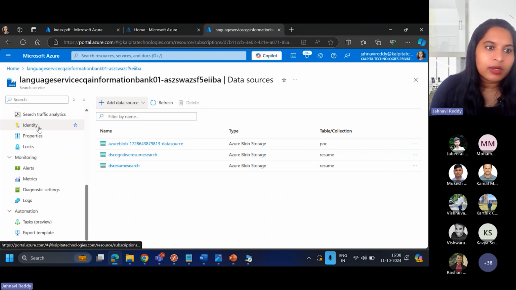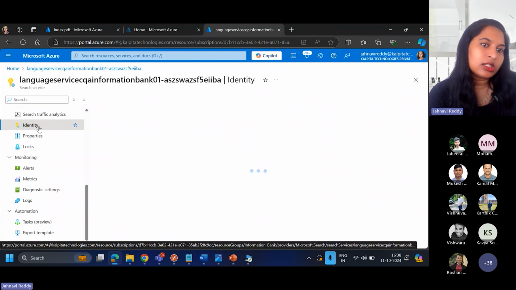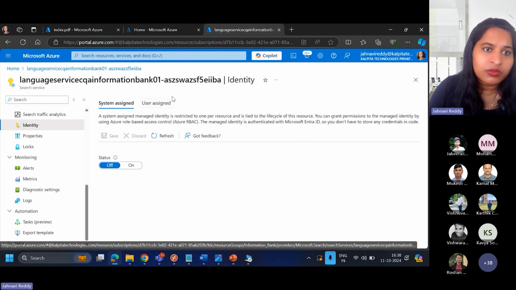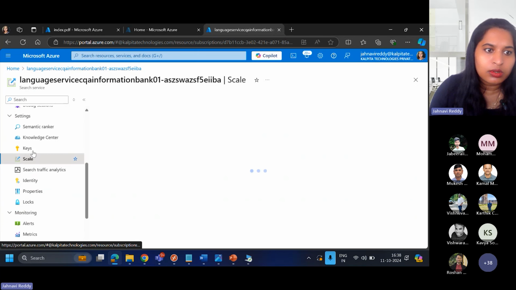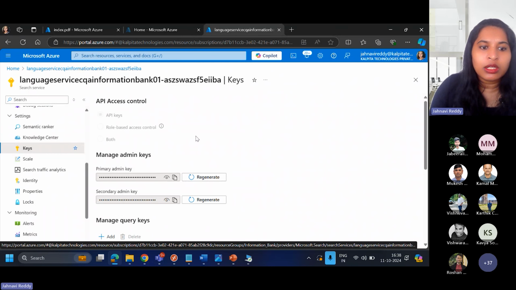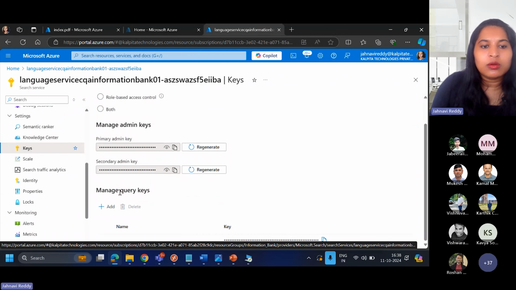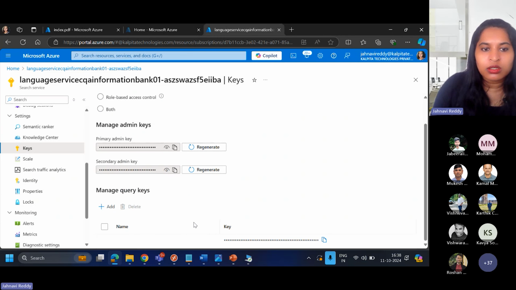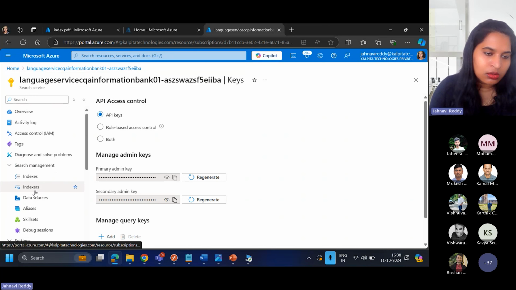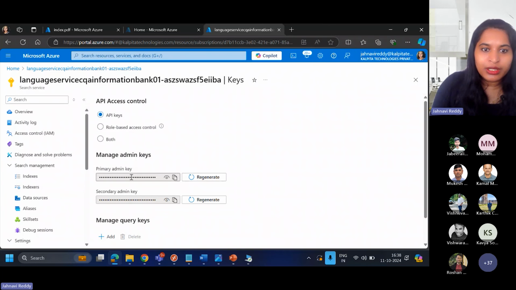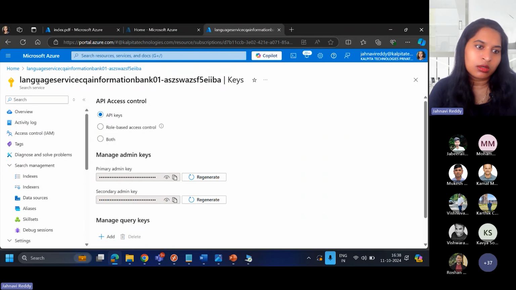For index creation and all, we have different kinds of keys. We just looked at the keys section. Only for querying purposes we have created a separate key, but we need the admin key to make any changes, like creating an index, data source or indexer. So if we have this key and the search service name, we can create the index.